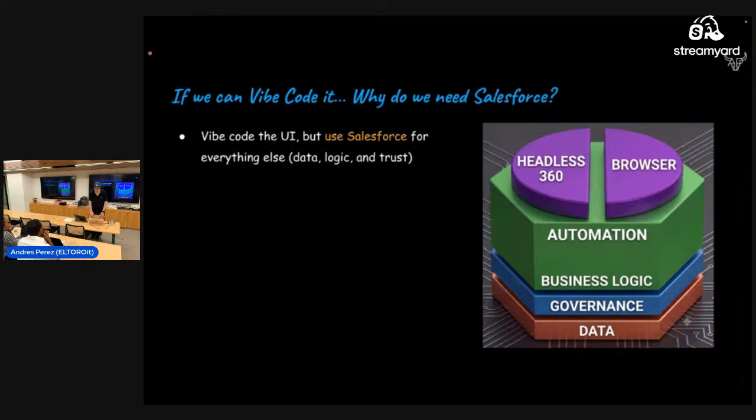Headless and vibe coding can replace the UI and simplify the UI. But all the data, all the business logic, all the triggers, all the flows, all the validations, all that's still a very, very important part. And that exists yet. The only thing we're changing is a little bit of the UI interface.